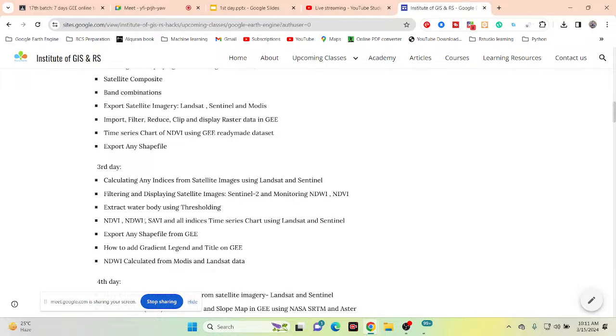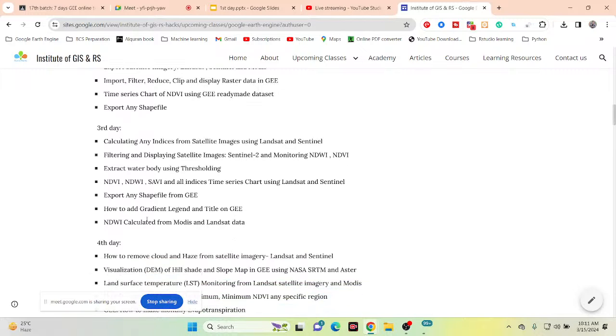We discuss how to calculate indices from satellite images, mainly Landsat or Sentinel, how to filter and display Sentinel-2 imagery, and monitor NDWI and NDVI. We apply the thresholding technique to extract water bodies, and make NDVI, NDWI, SAVI or other index time series charts using Landsat or Sentinel image collections. We also cover how to export a shapefile from Google Earth Engine, how to add a gradient legend and title on the platform, and how to calculate NDWI from MODIS and Landsat data.